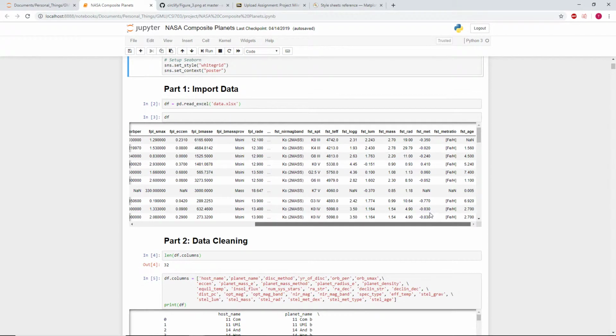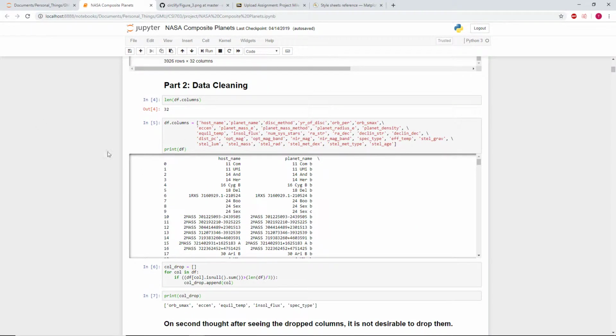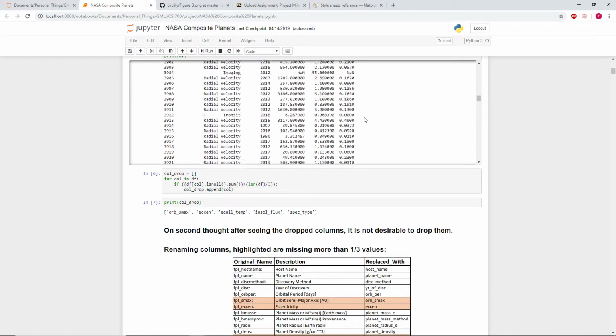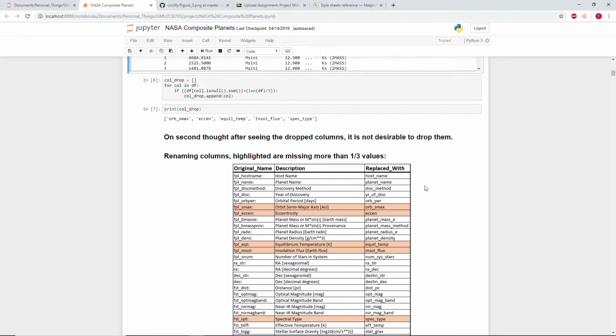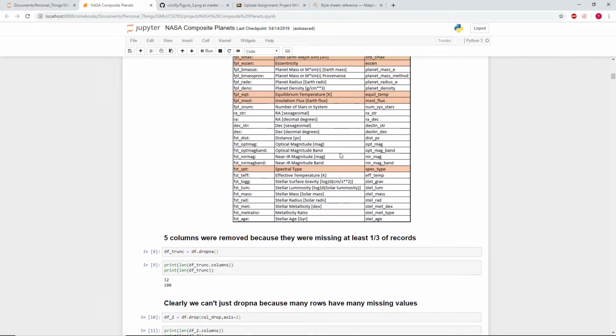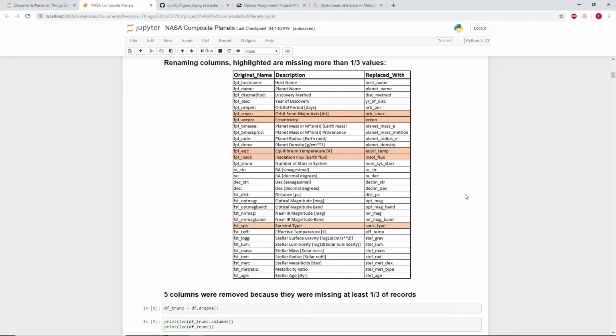So let me show some visualizations that I have now. Here's the data in its form, and I first start off with data cleaning. Here are some of the columns that had more than 1/3 of their total values missing. Out of the 3,900 rows, these had more than 1/3 missing values. Some of these are kind of important though. So I eventually dropped them, and then I decided not to drop them because it reduced too much of the data. So I could look at those pieces alone and just drop the other planets that don't have those data points.